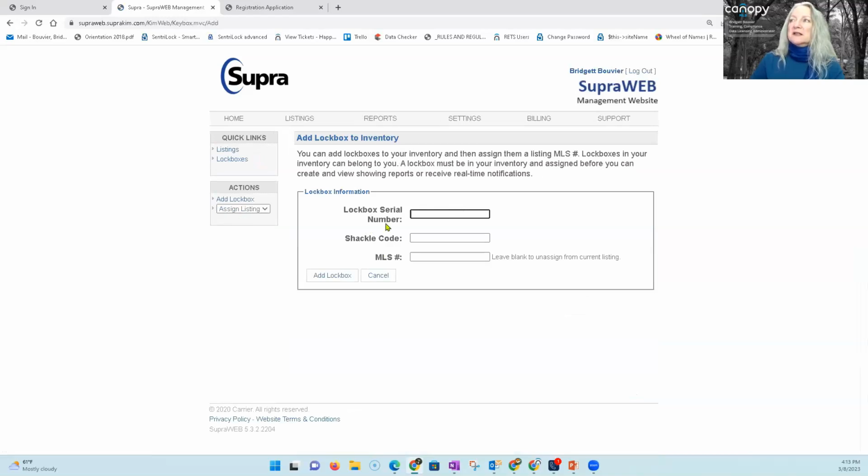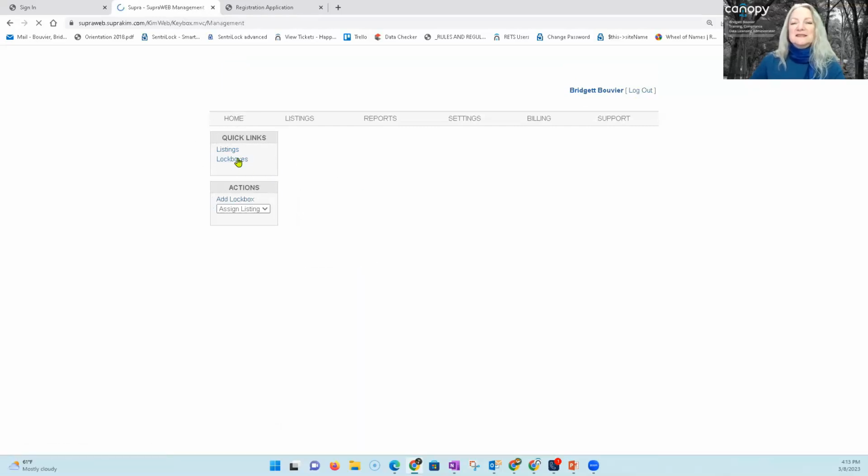And you can add the lockbox serial number here, add the shackle code. And if you have a listing you need to assign it to right away, you can add that MLS number here and then select add lockbox. And now that lockbox will be added to your lockbox inventory. So let's take a look at our entire inventory by clicking on the lockbox link.